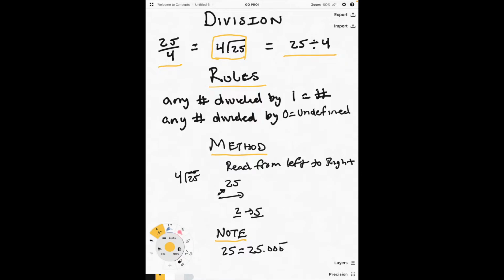And the rules are any number that's divided by 1 is that number. So for example, if you have 35 divided by 1, it's going to equal 35. That's just what it is. So anything divided by 1 is going to be the number that's on the top. On top is called the numerator, and the bottom number is called the denominator. So if you ever hear me say that, you'll understand that the top number is called the numerator. The numerator divided by 1 will always equal the numerator.